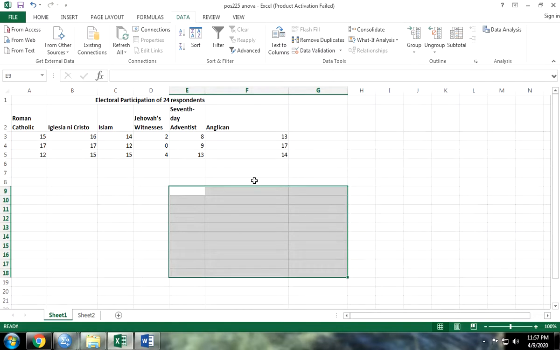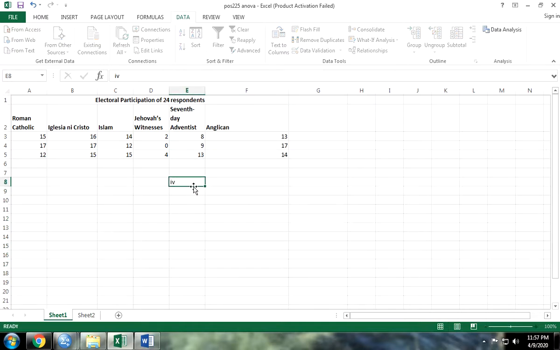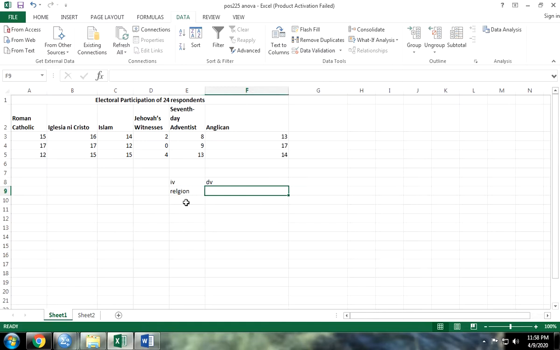Now, I forgot to include this one. Okay. So, gagamitin natin tong data na to. Okay. So, identification of variables tayo. So, independent variable natin, you as researchers wanted to know, for instance, kung may difference nga ba yung religion or your religious affiliation, your religion, towards electoral activities.